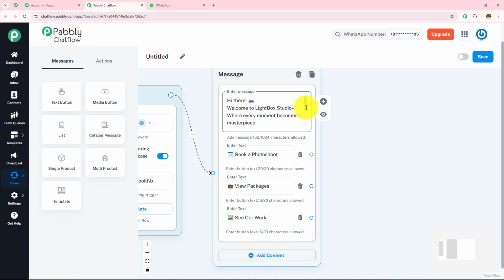Hi there, welcome to Lightbox Studio where every moment becomes a masterpiece. Please choose an option, and then I have provided the buttons: Book a photo shoot, view packages, see our work.